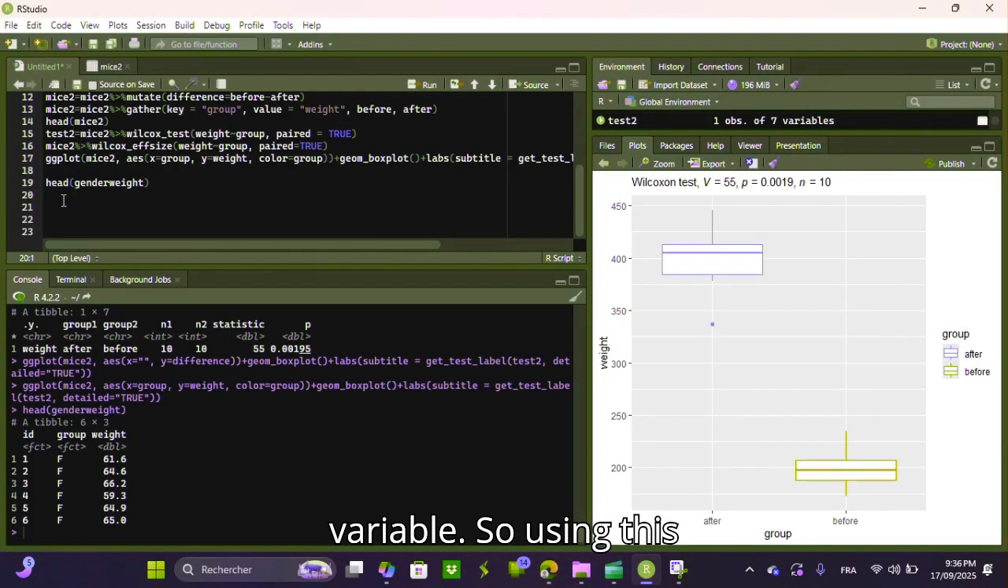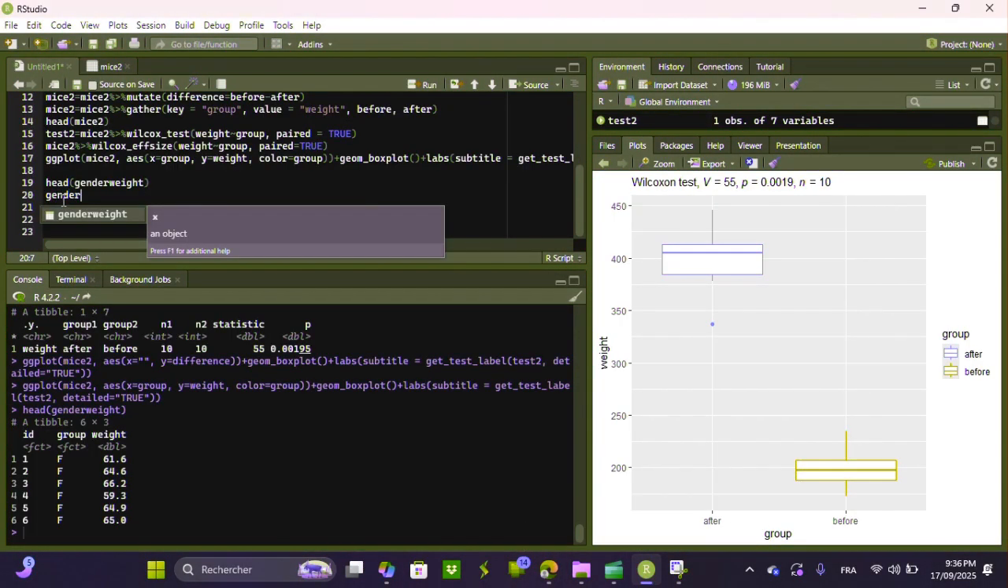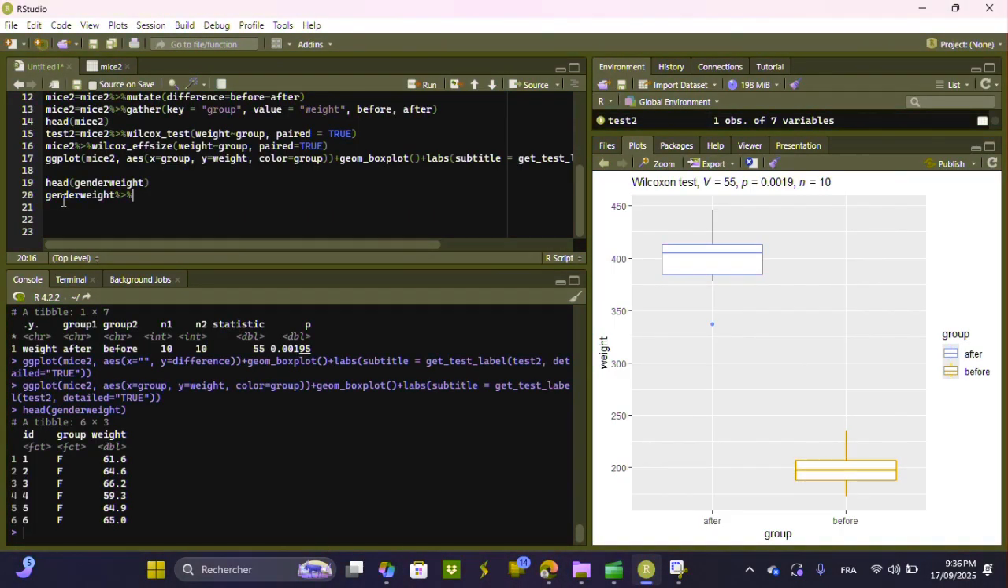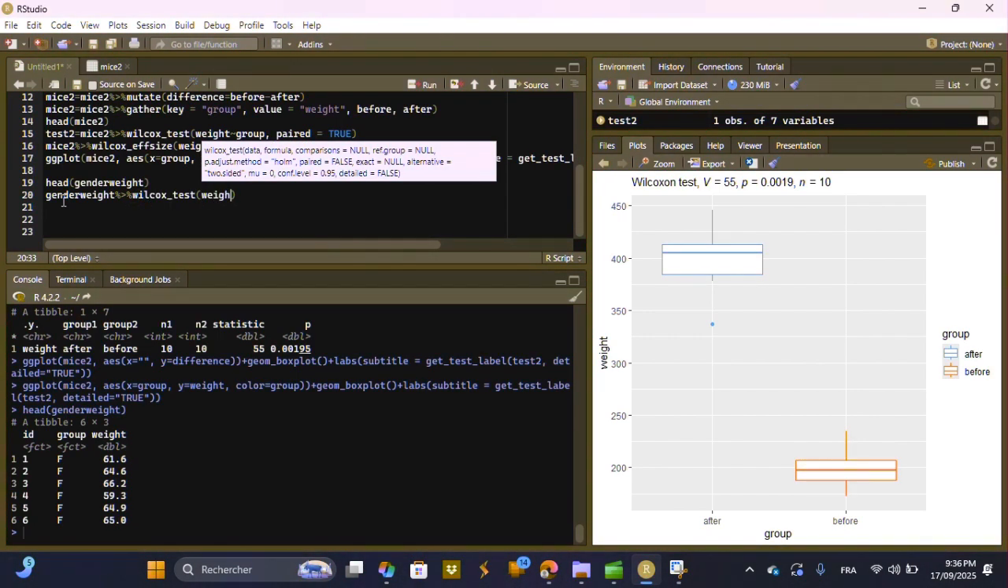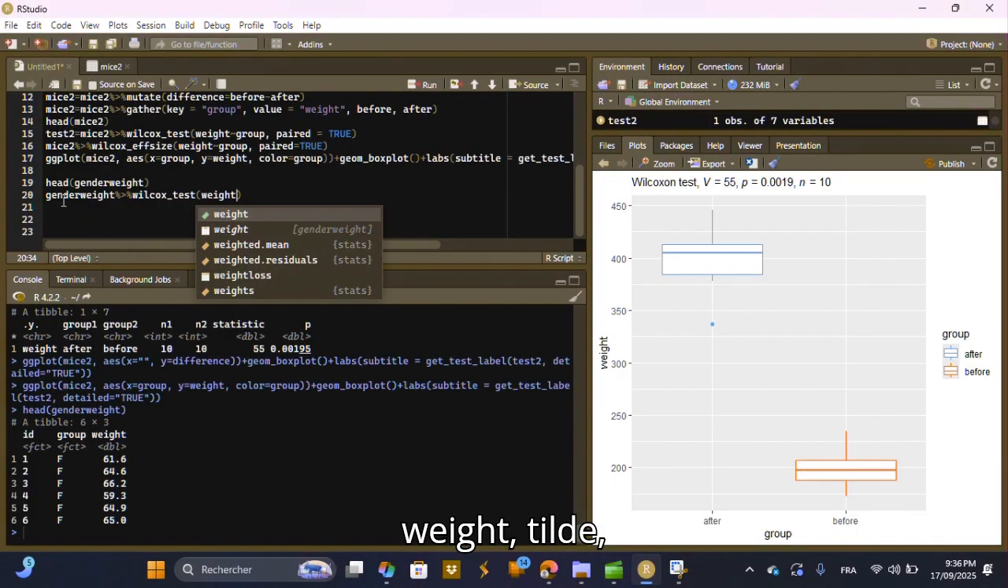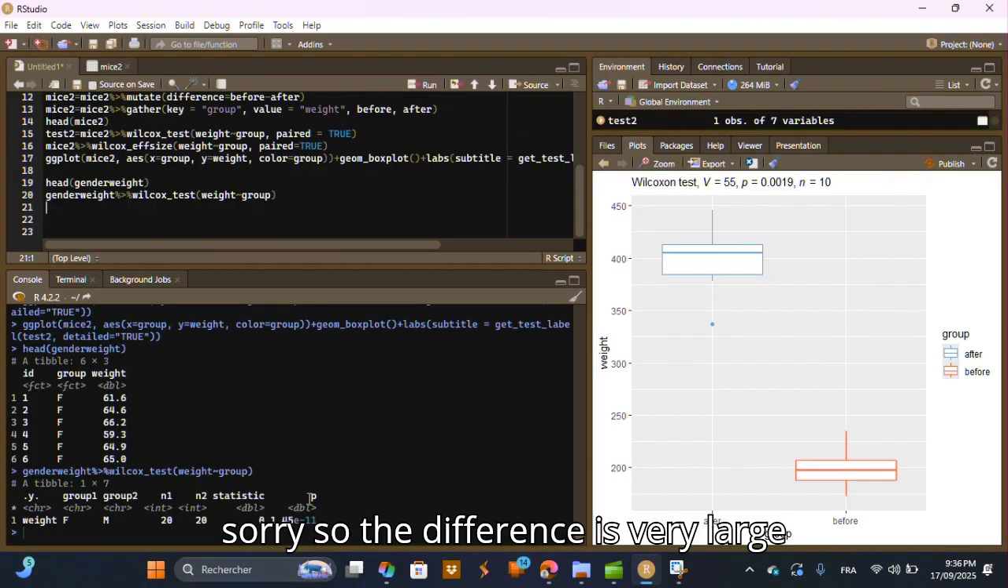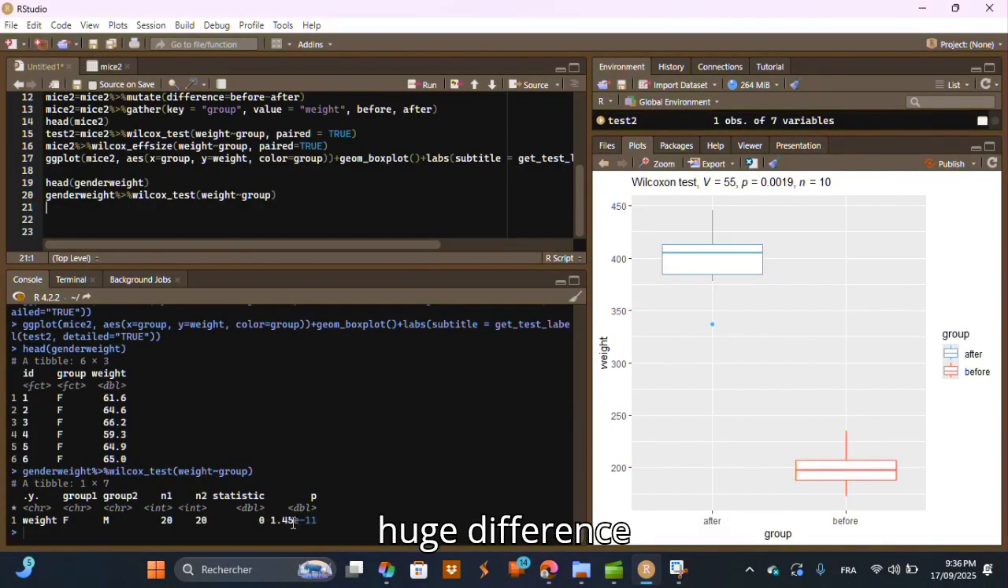So using this following, gender weight %>%, and for example, wilcox_test weight tilde group. Sorry. So the difference is very large, a huge difference, 1.45 multiplied by 10 raised to the power minus 11.